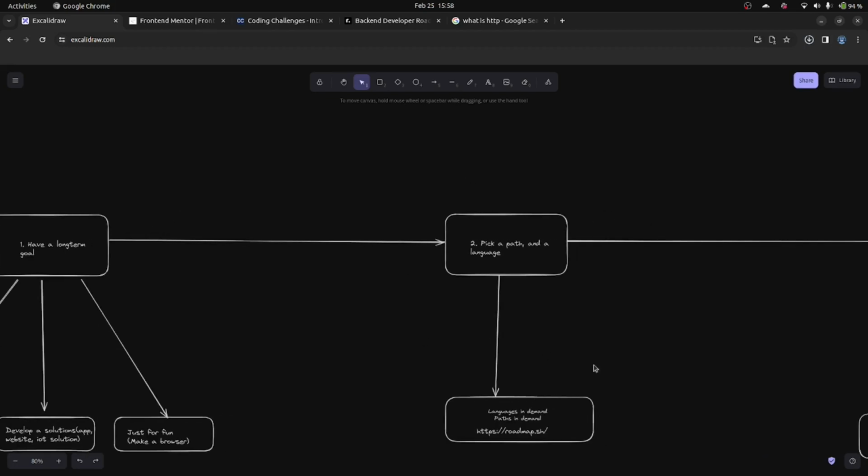And then the second thing is to pick a path and a language. So the path can be any kind of path that requires coding. For example, you can say I want to make a website. If you want to make a website, it means that you are going to be a front-end developer or a full-stack developer, depending on the website that you are trying to build.